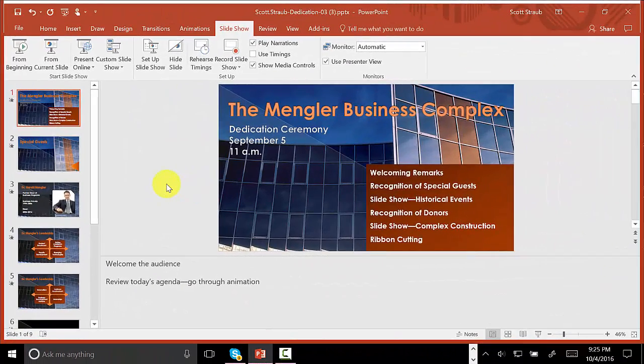Step 13 has you save and close the presentation. Step 14 has you upload and save your project file into SimNet. And finally, step 15, you'll submit your project for grading.